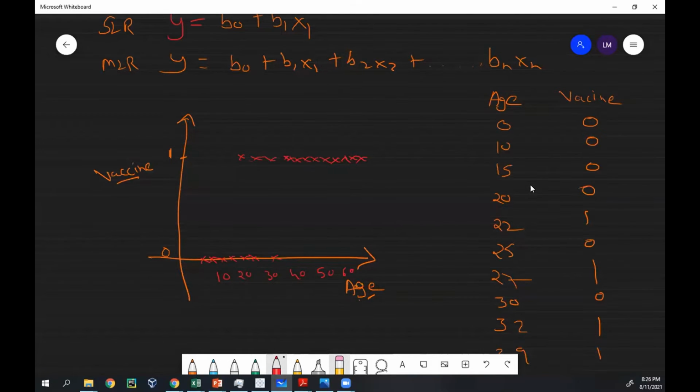Here, can we solve this problem by using the linear regression technique? Can we solve this problem by using the linear regression technique, guys?